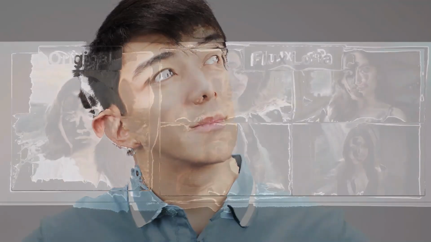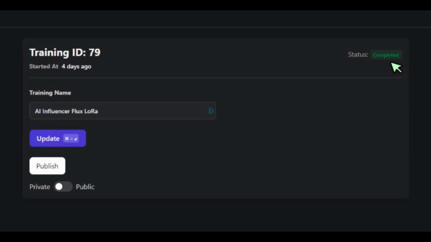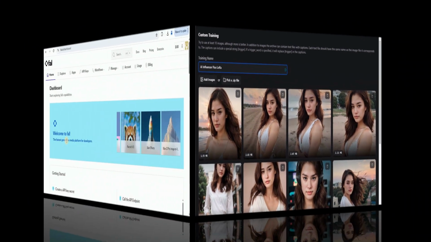If you have ever wanted to create a custom image model based on your own photos or objects, this is the perfect video for you. Watch the video till the end to see how you can simply create your own custom image model in under a minute on your own photos or objects. Alright, so let's get started.